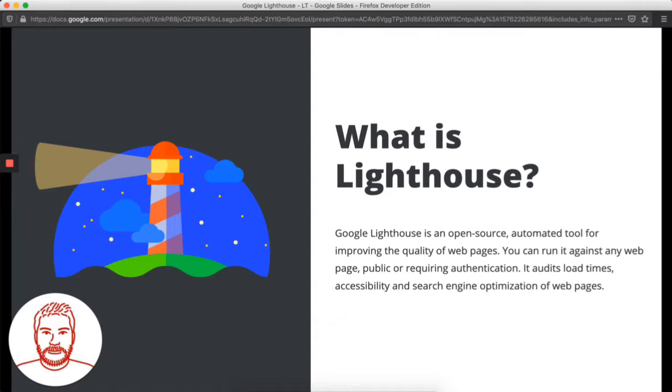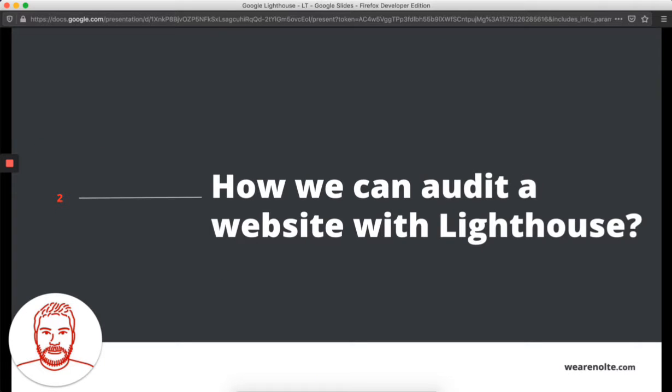It tells us about best practices and gives us performance scores. It can also tell us if the site that we are auditing is a progressive web app or not. At the end of the audit, we are going to get a list of the things that we are doing good and, the most important, the things that we need to do in order to make it better. So, how can we audit a website with Lighthouse?